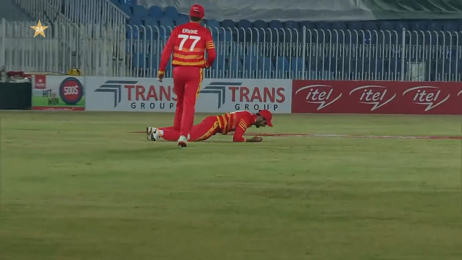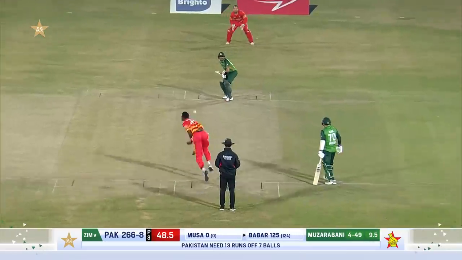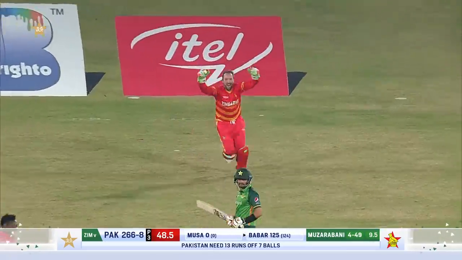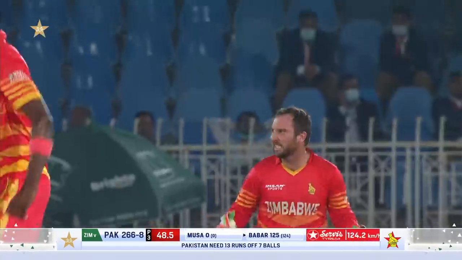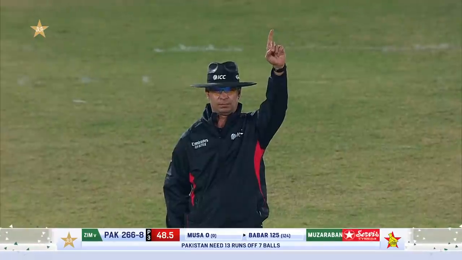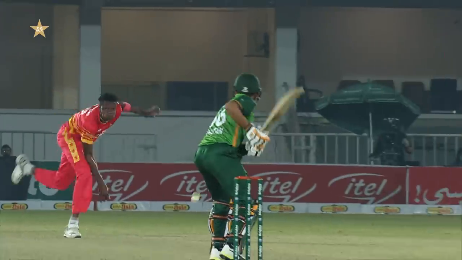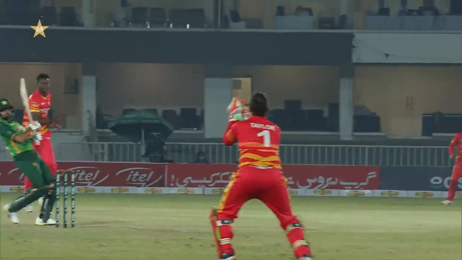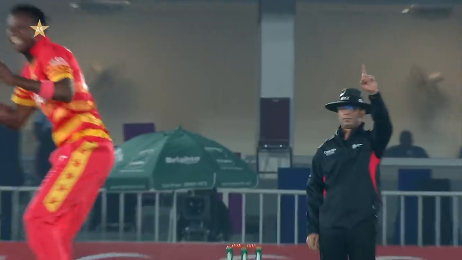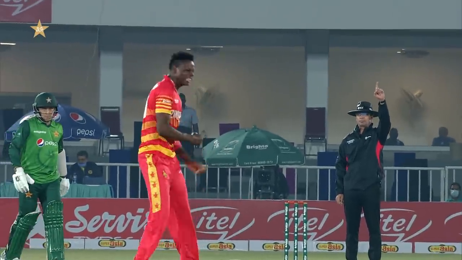Shaheen Afridi trying to go down the ground, outside edge of the bat, and a terrific catch. Goodness, have they got the glove? Have they got him? Yes, they have! Zimbabwe are shouting and jumping. They got the big one. You get Babar Azam, the glove through to the keeper. Muzarabani, has he got Zimbabwe home?